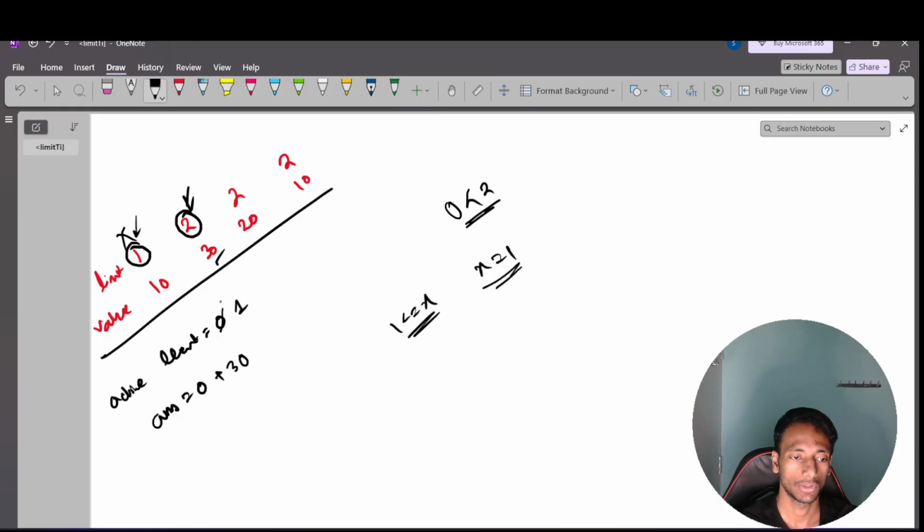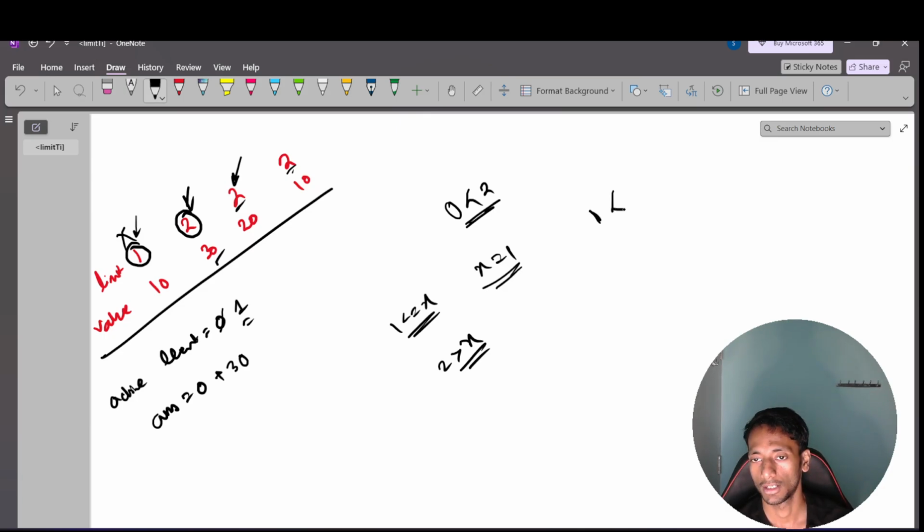Next, this one was previously not activated, so it will not be adjusted. Next is this 2. Can I remove this? No, because 2 is greater than x. Similar for this one. Now, which number can I choose next? This is already removed. Next, I can choose this. How? The first condition is that the number of active elements I have is 1, and the limit is 2. 1 is strictly less than 2, so I can choose.